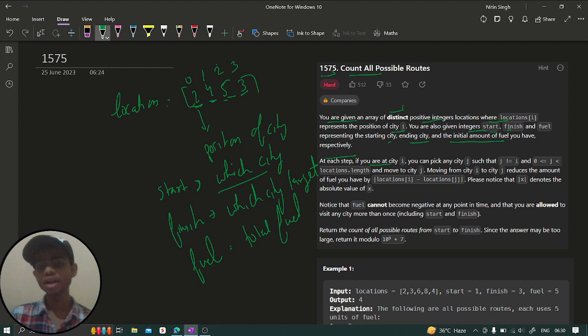At each step, if you are at city i, you can pick any city j such that j is not equal to i and j is between 0 and the length of locations, and move to city j. So simply, at each step, if you are at city i, you can move to any other city. You cannot move to the same city. And that city should also belong to the locations array. Like here you can see we have cities 0 to 3, so four cities. If I'm at 1, I can move to 0, 2 and 3, any city but not 1 itself.